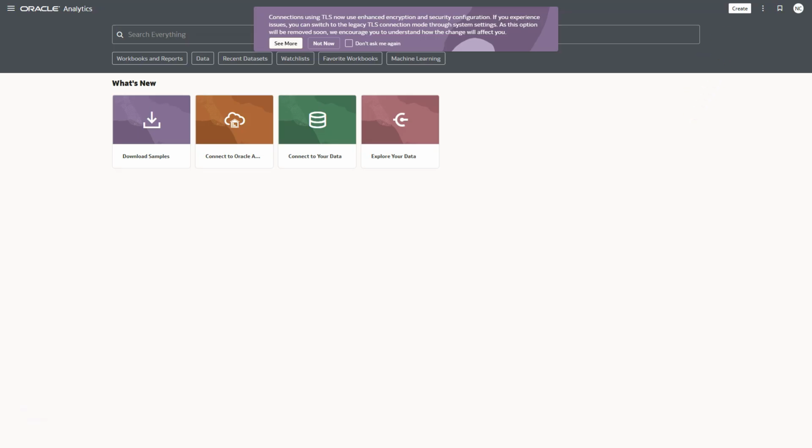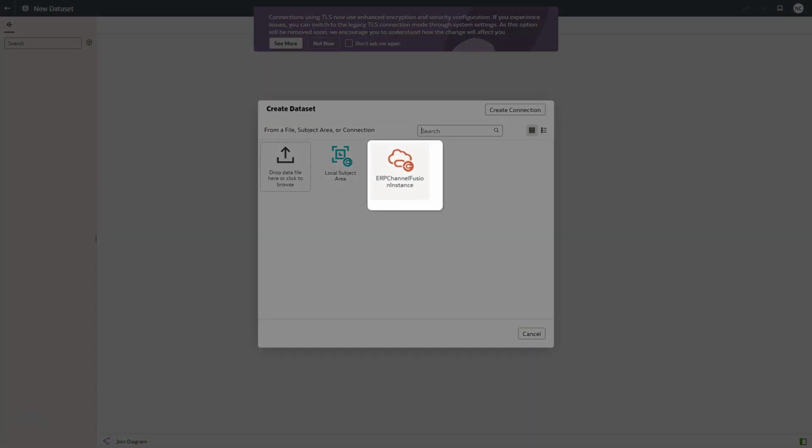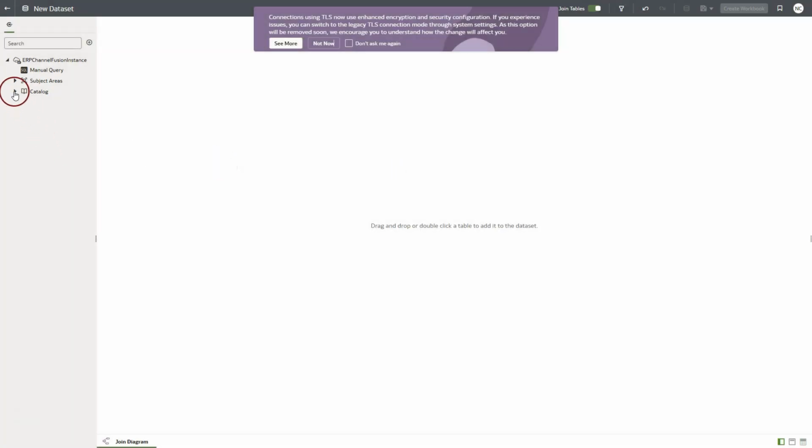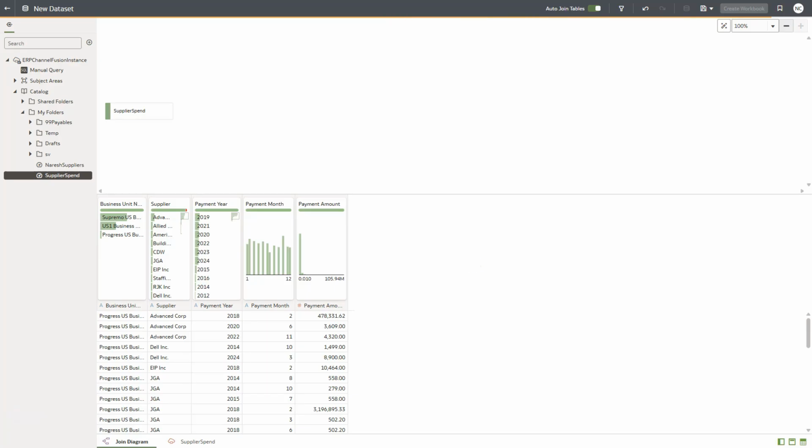Now that Oracle Fusion is connected to Oracle Analytics Cloud, the next step is to create a dataset by selecting an OTBI report from the Fusion connection. To create a dataset, I will click on Create button, then choose Dataset. Then I'll select the Fusion connection we created earlier. Now I will expand the OTBI report catalog and then navigate to the supplier spend report and double click on the report. Let's go ahead and save our dataset by clicking the Save button. I will give a name and description to our dataset and click OK. After clicking on the OK button, give it a few seconds for our dataset to save. You will see a confirmation message. After about 10 seconds, I got a confirmation that the dataset was created successfully.